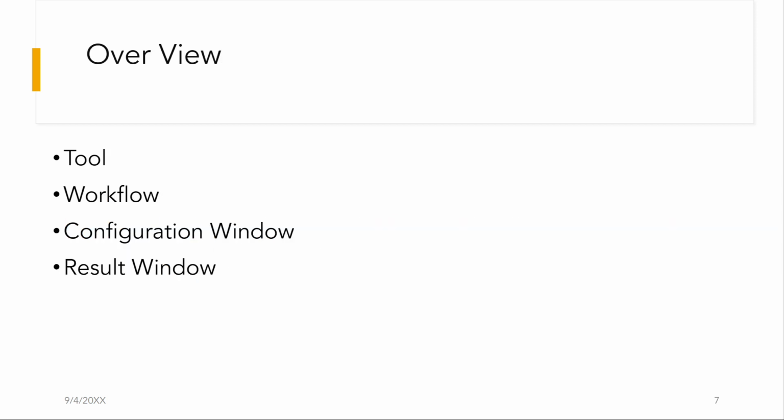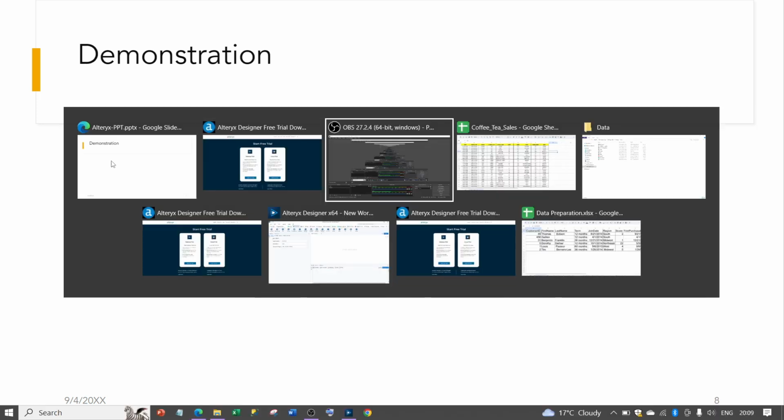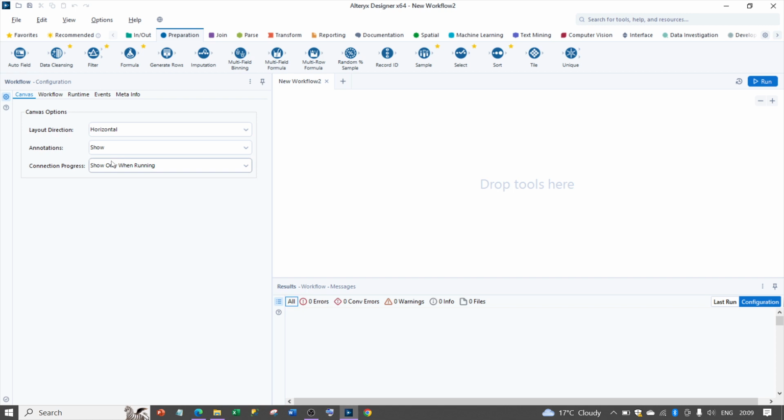Overview. In the overview, we will discuss tools, workflow, configuration window and result window. Let's deep dive into Alteryx and understand what the different palettes, the canvas and the result window are.